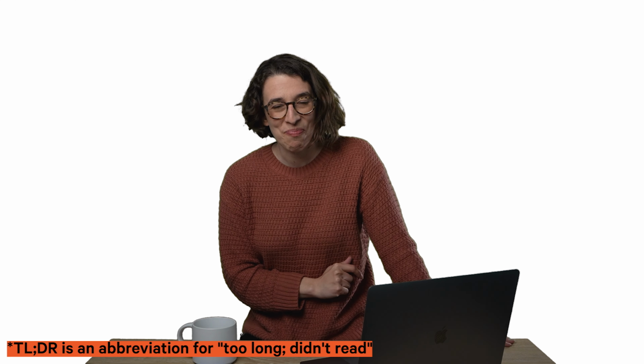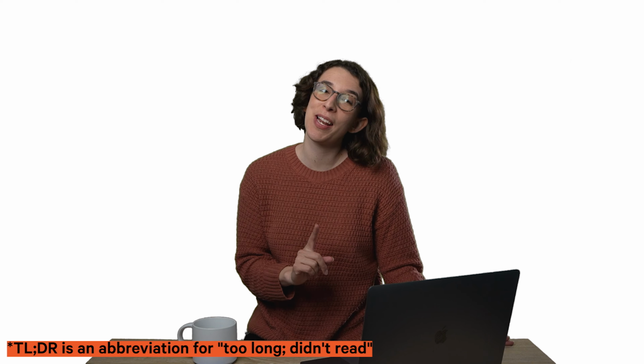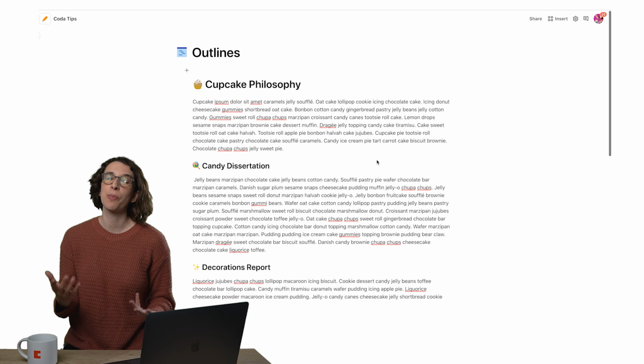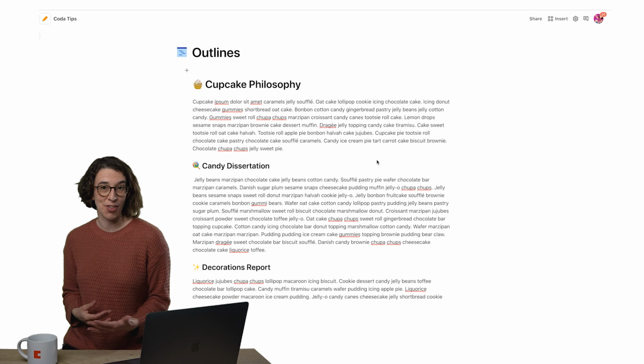So you know when you've got a doc with tons and tons of text and you're like, I can't read that. And not even a TLDR will save you. Well, we have the Coda outline feature, which is a great way to turn any text-heavy page, like the one that I've got right here, into something that's a little bit easier to parse and easier to navigate.